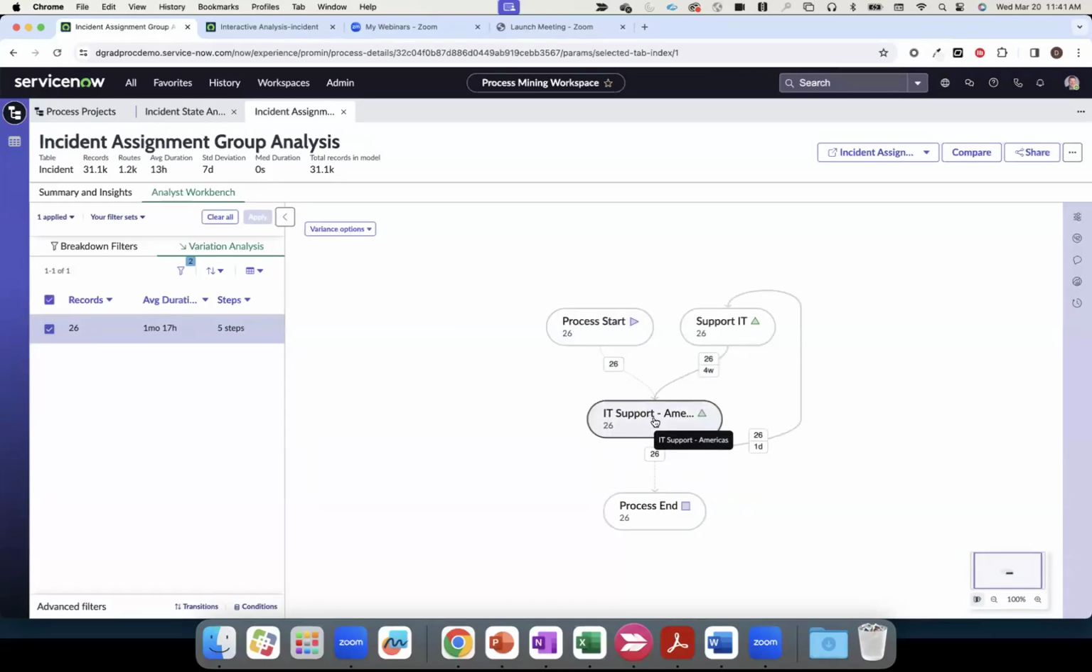So it comes into IT Support Americas. They hang on to it for a day. They pass it to Support IT. They hang on to it for 4 weeks, and then they pass it back to IT Support Americas. So you can see now where the time is. This is useful for saying, hey, do we even need to transfer to that second team? Can we train up the first team? Or maybe we bypass the first team altogether and get it to that second team and reclaim some of this time.